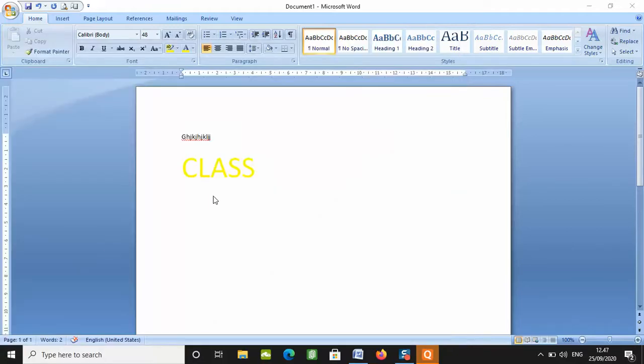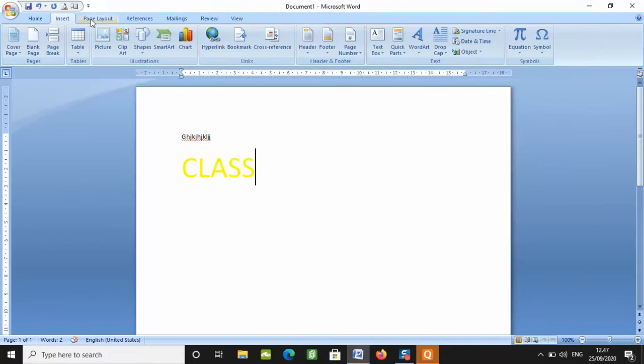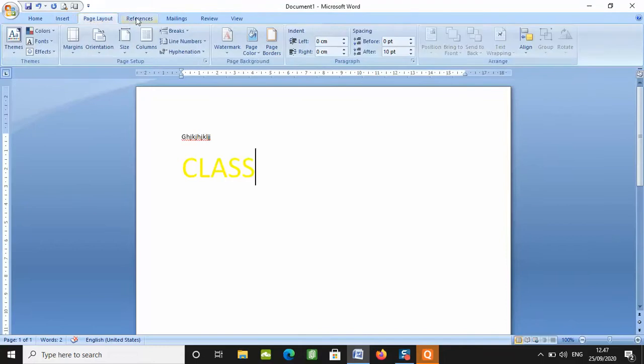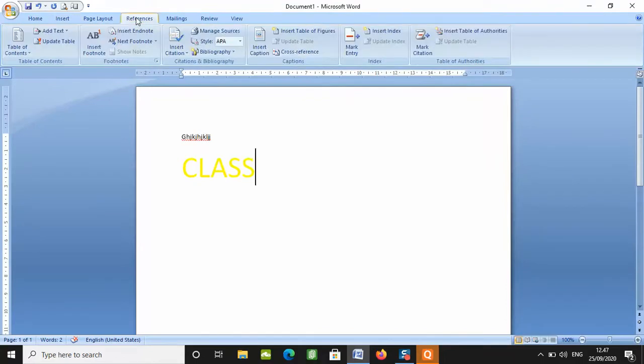This is the window of Microsoft Word. When you open Microsoft Word, you will see this window. Students, this is known as your quick access toolbar. This is your home tab, this is your insert tab, this is the page layout tab, and this is the references tab. Working of these tabs we will do in the next chapter.